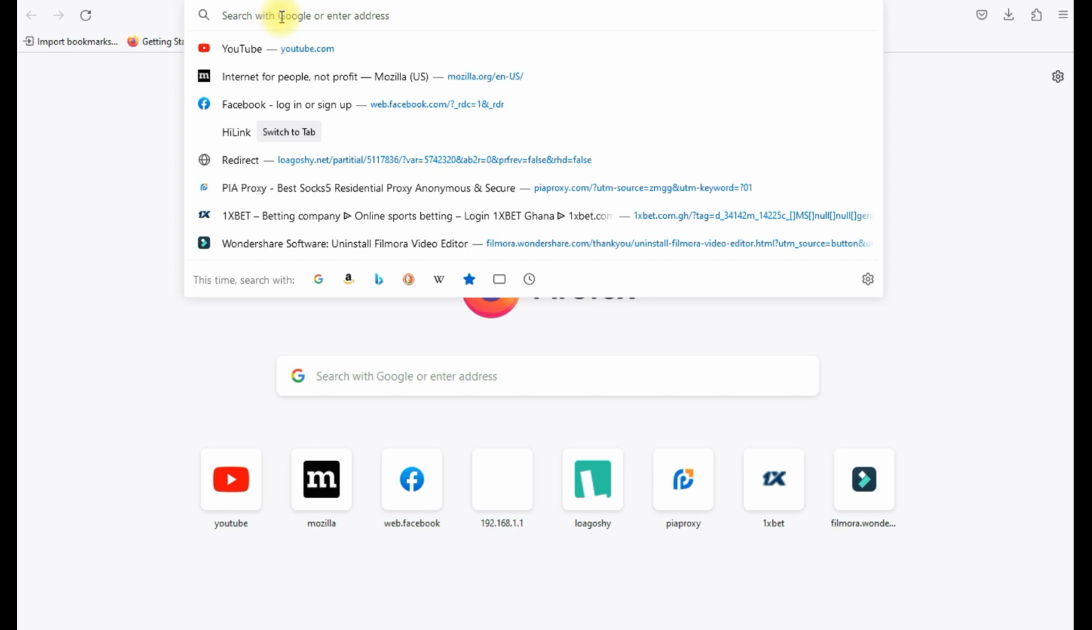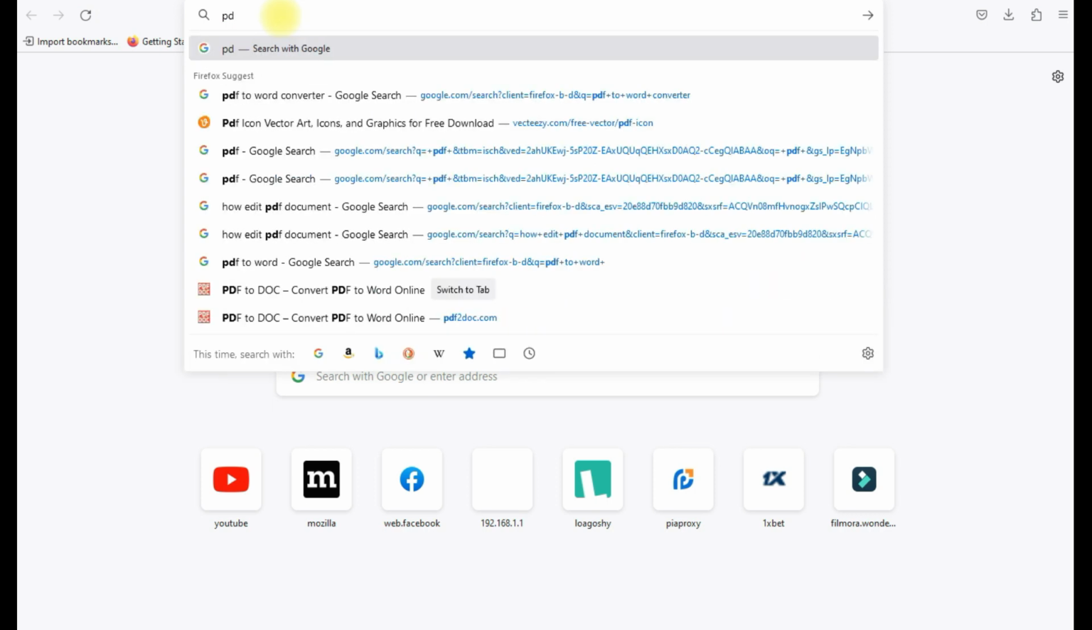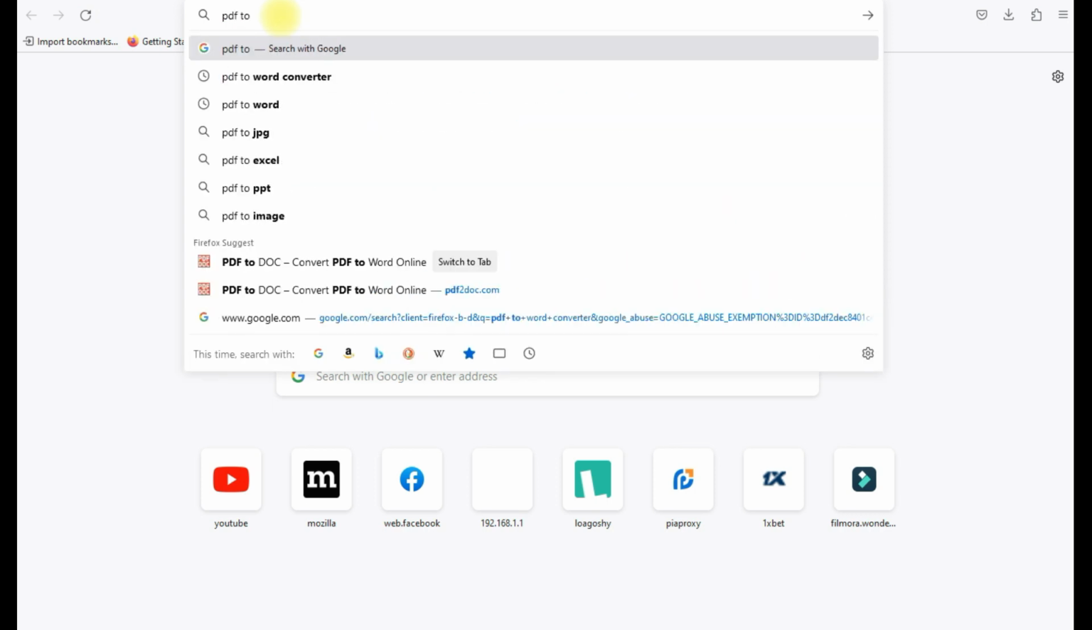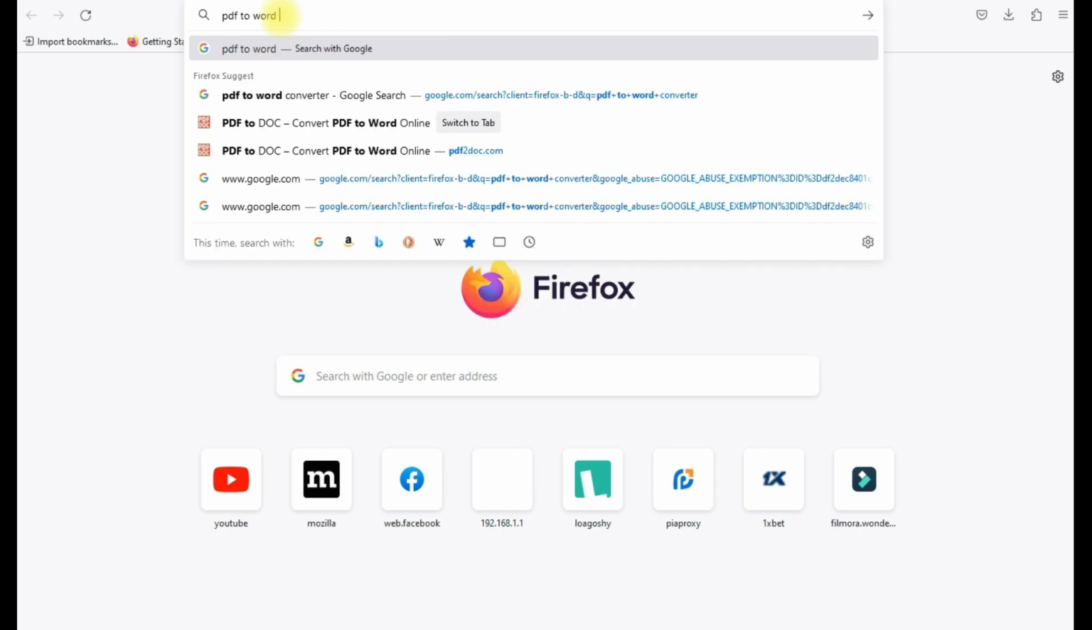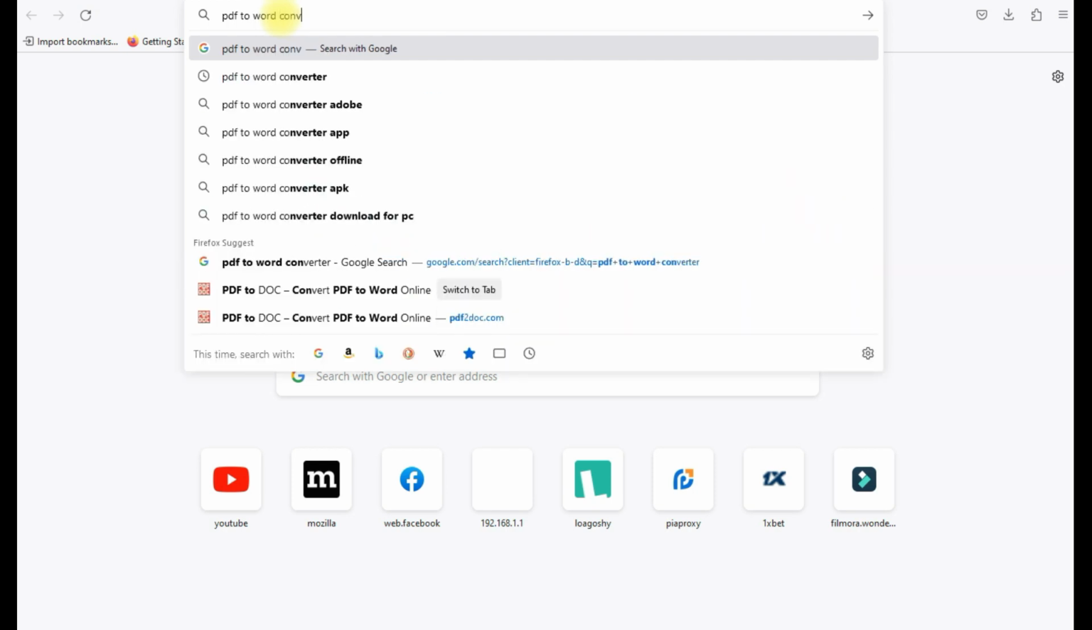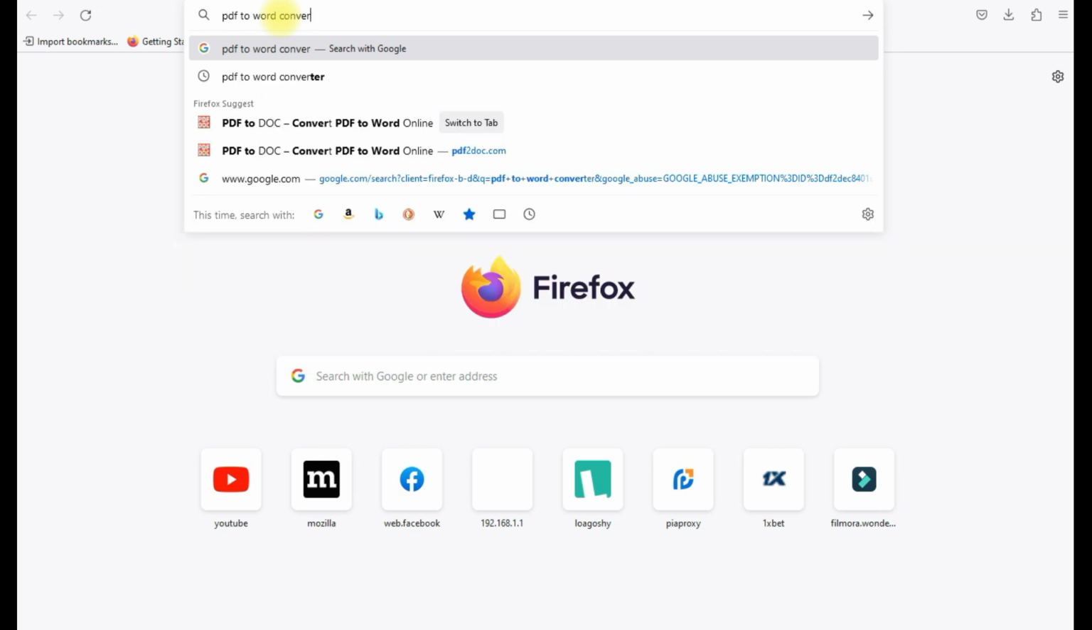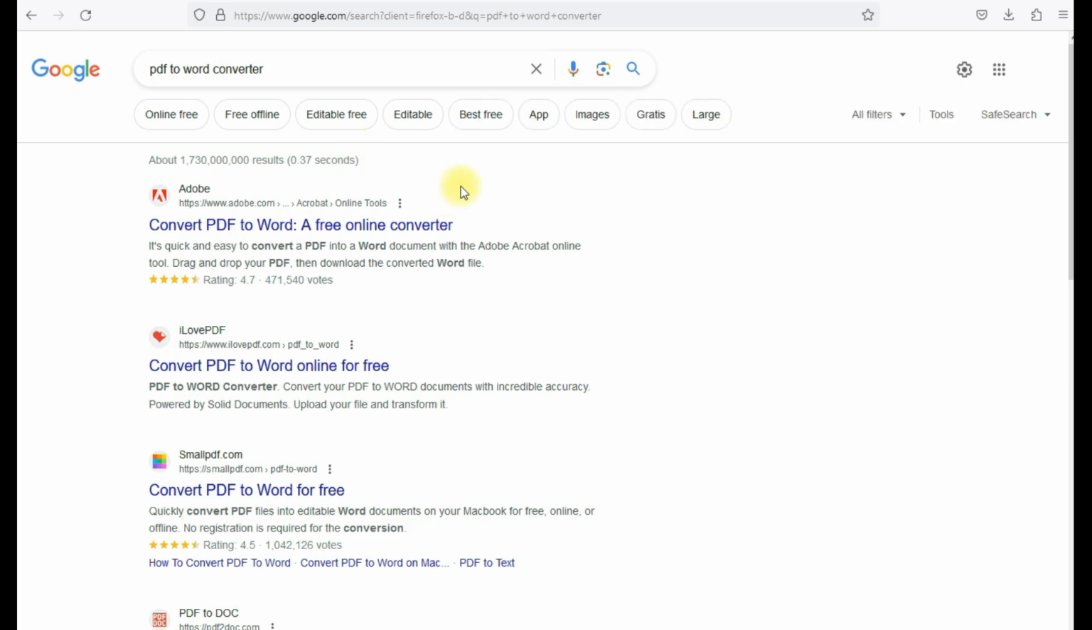So you come to the search engine, then you type PDF to Word converter. Okay, there you go. You have to know that it's PDF that we want to edit. So first of all, you have to convert the PDF document to Word document, then you edit. After editing, then you convert the Word document back into PDF.